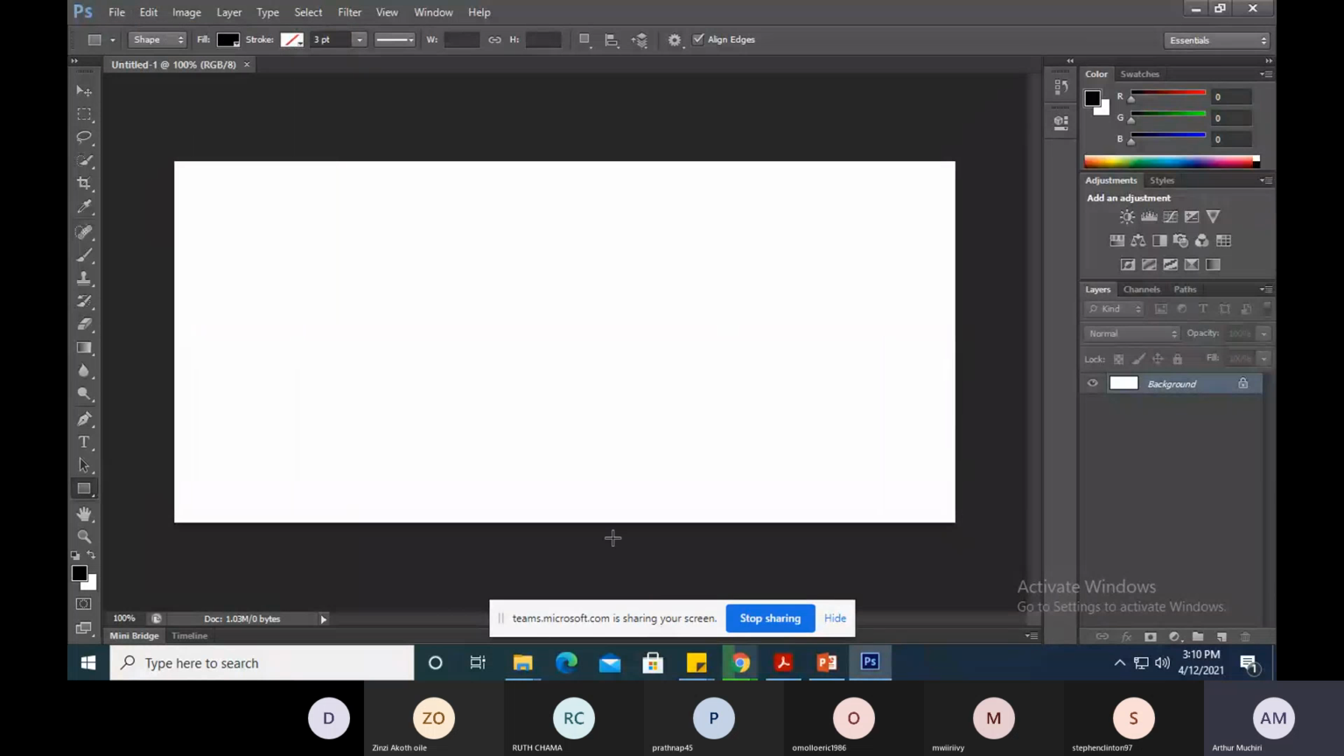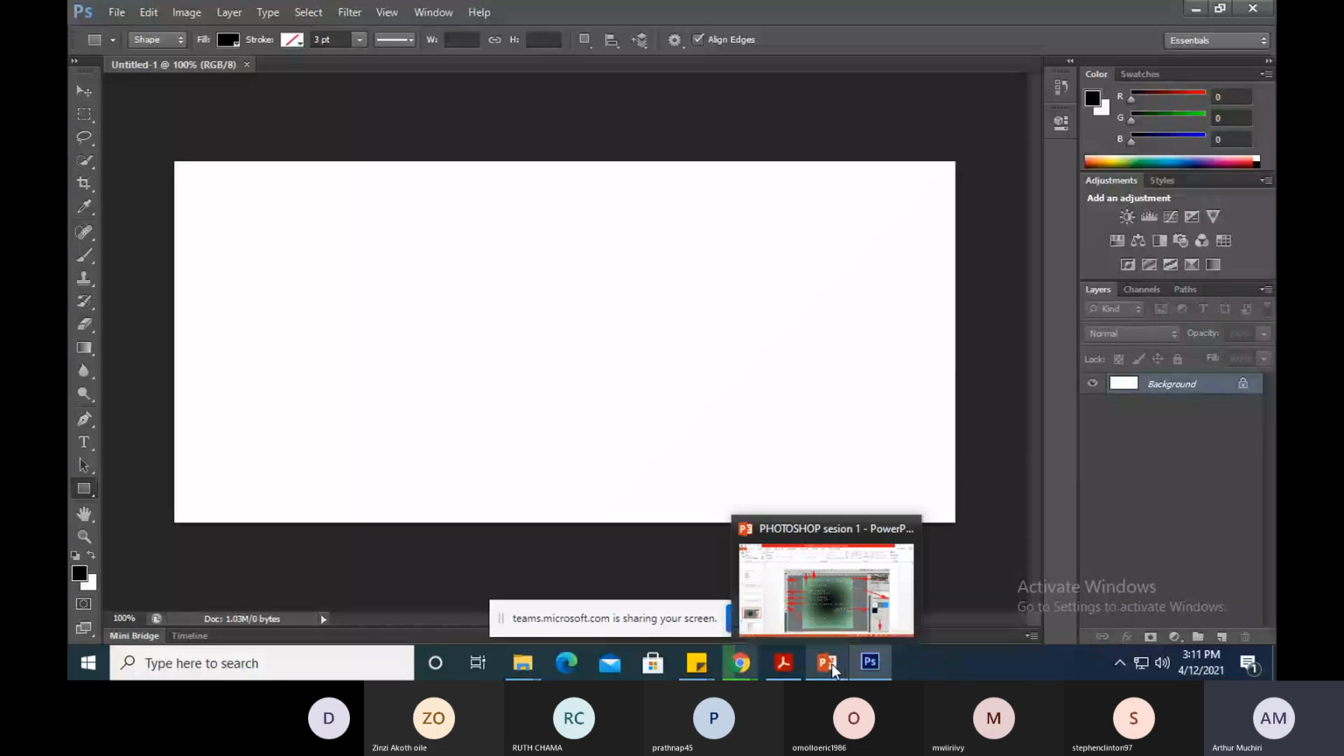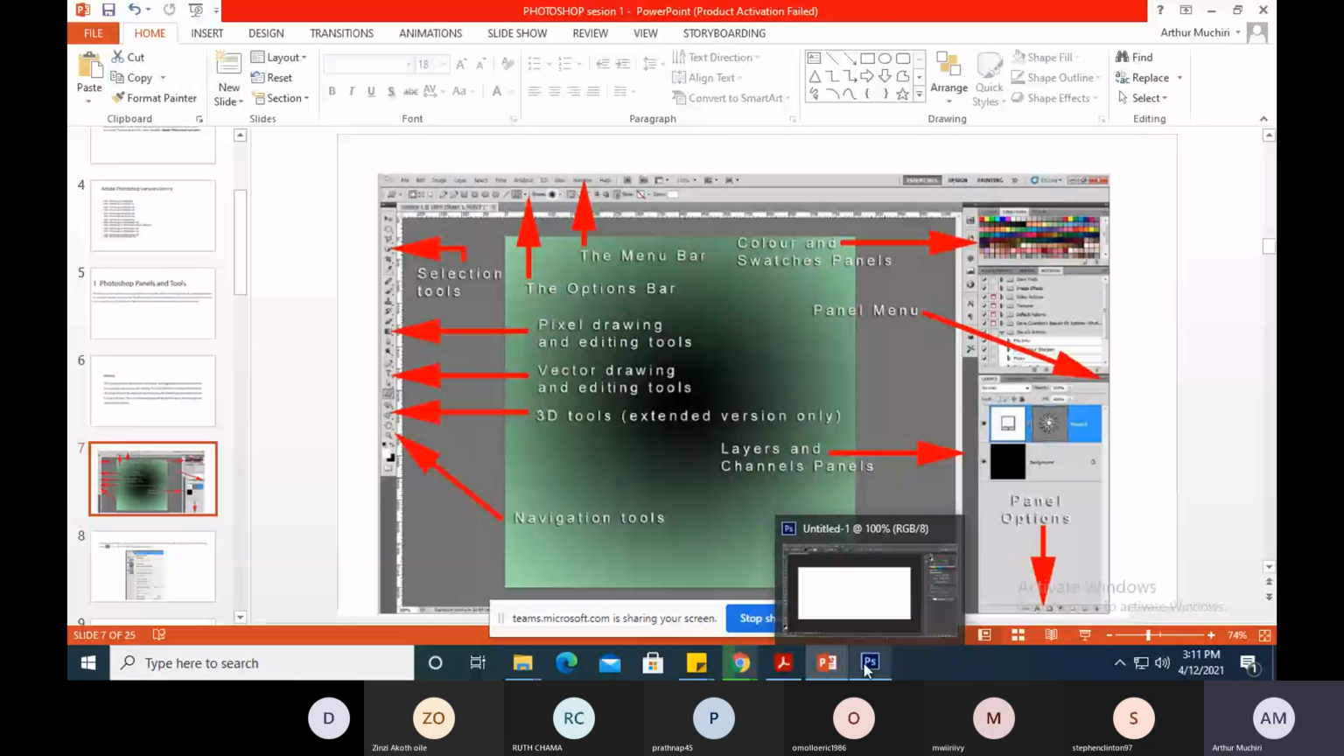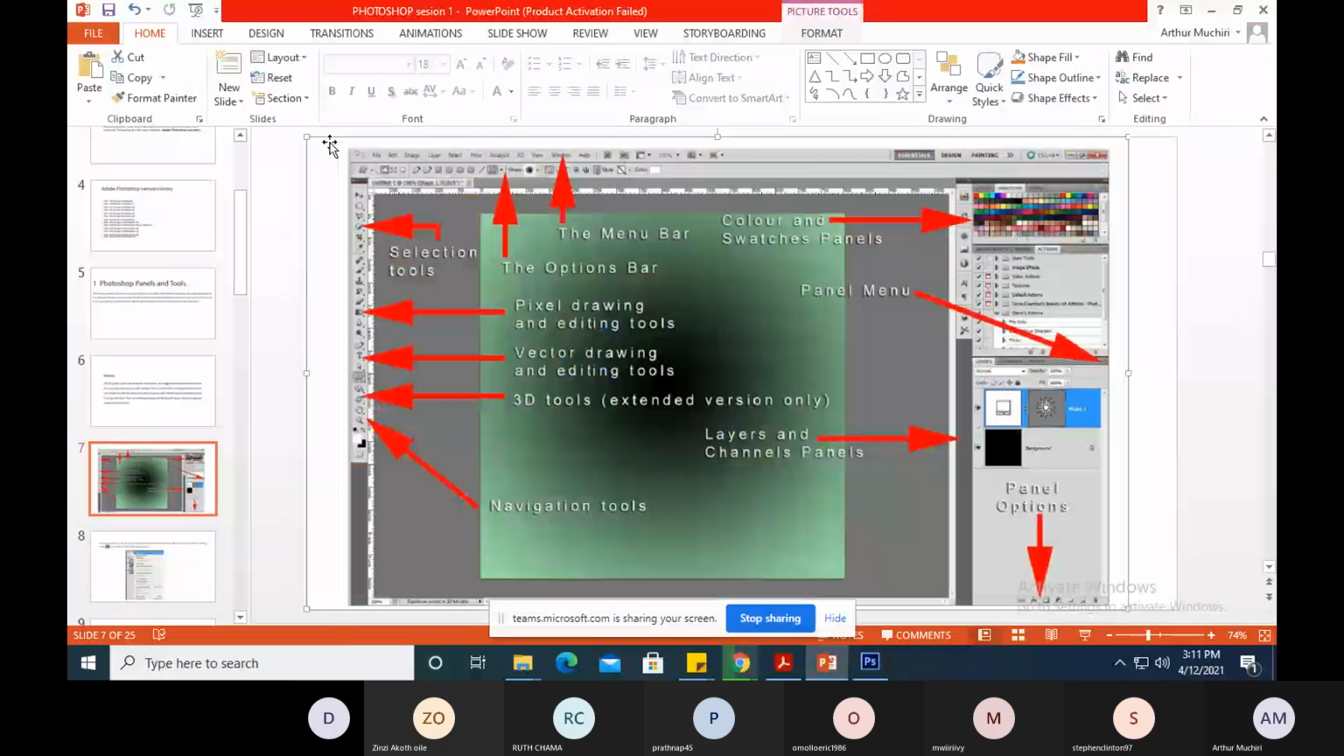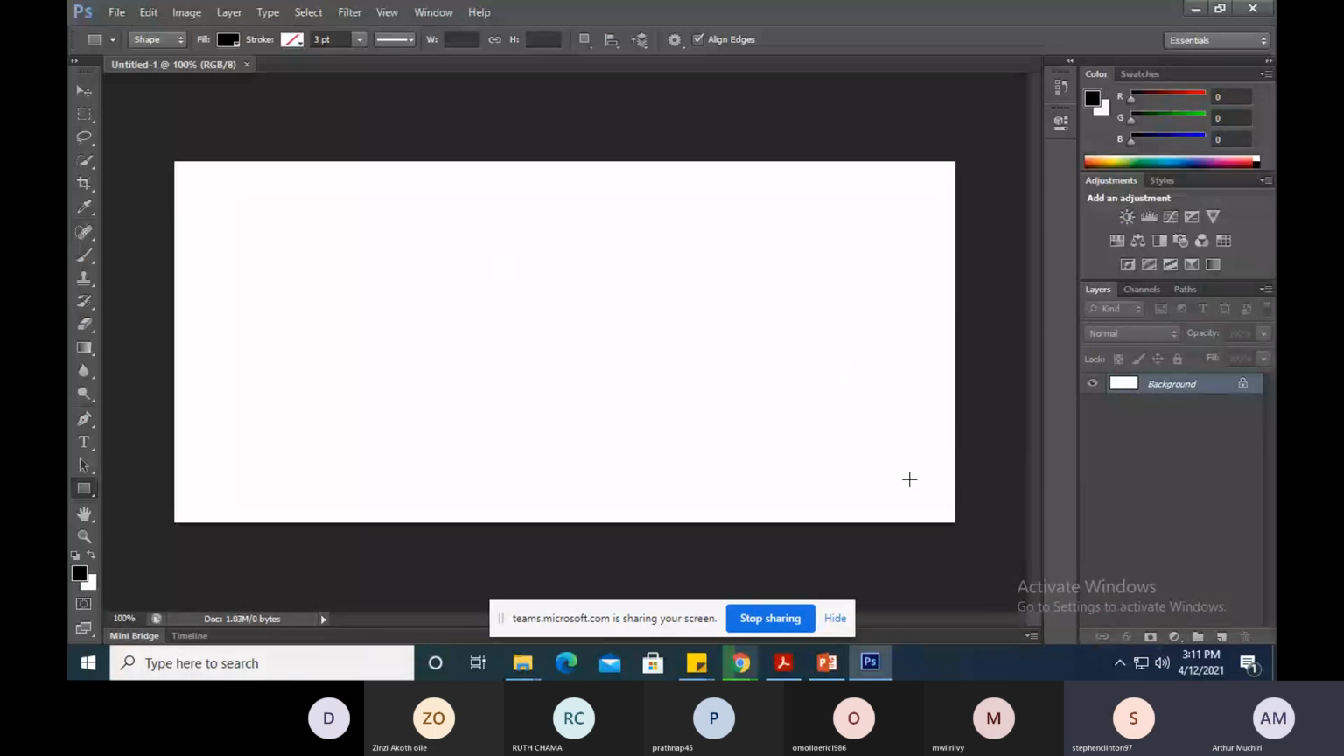This white area, our working area, is what we call the canvas. Now let me go back to my PowerPoint. I want to show you something. This window, I'm very sure, is not visible to most of you. But the white area that we have here is called the canvas. Anything that is inside this white section is what is printed. If something falls outside the canvas, it will not be printed.